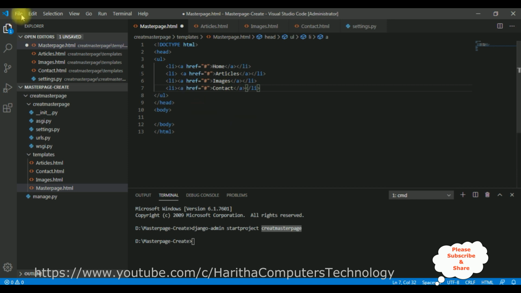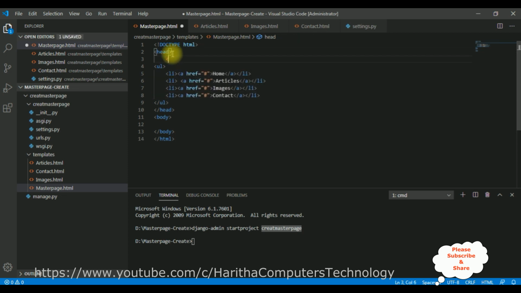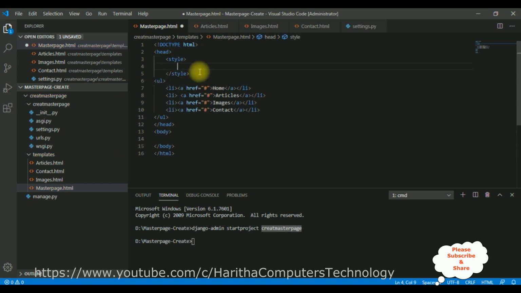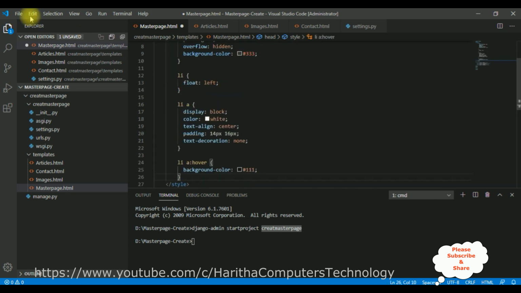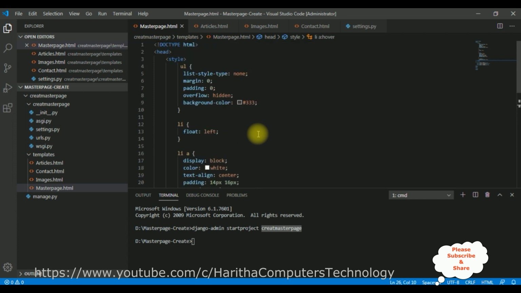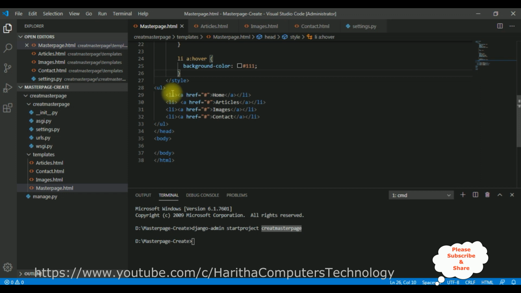Let's save this file, save all. Now the next step, I will add some styles to this UL, which looks like a navigation menu bar. Just for the time saving, I have created already the style code. So I'm pasting that code here. Let me save this file again, save all. It's a simple style sheet for this UL tag and the li elements.